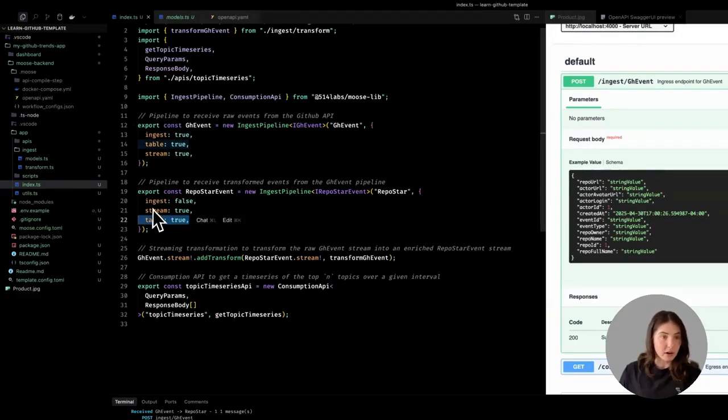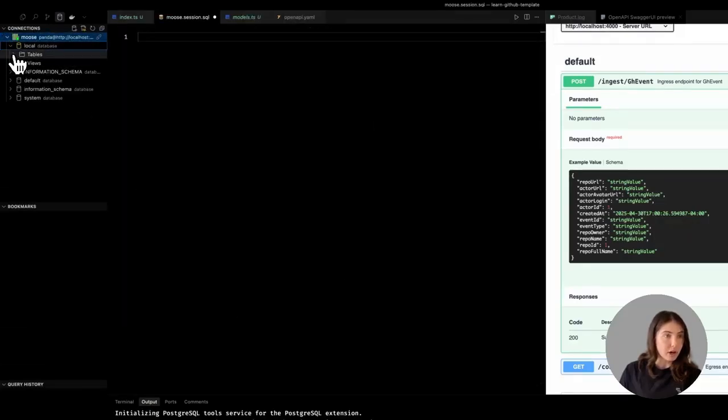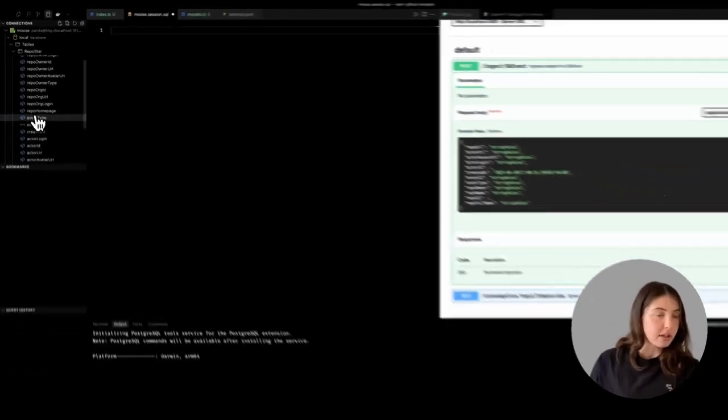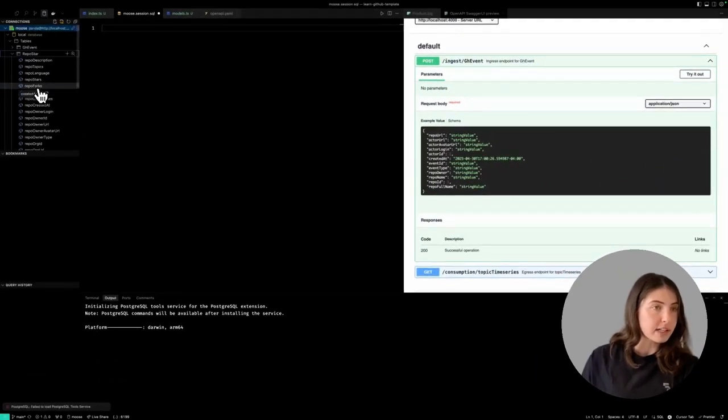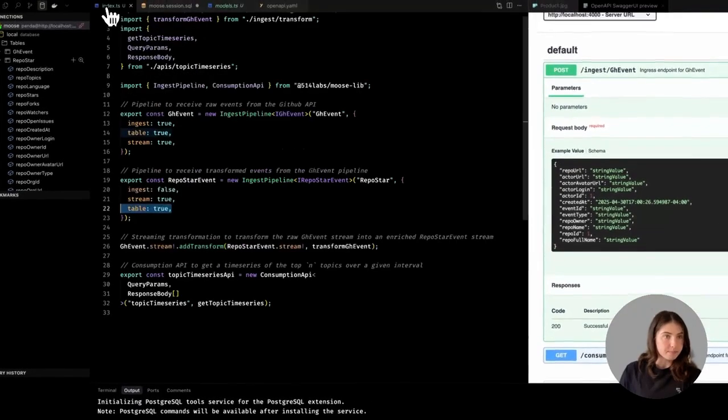However, if we check our ClickHouse tables, we should see that we do have a table configured for that repo star data model. And what you can see is the columns and the schema of that table is exactly in line with what the schema represents here.